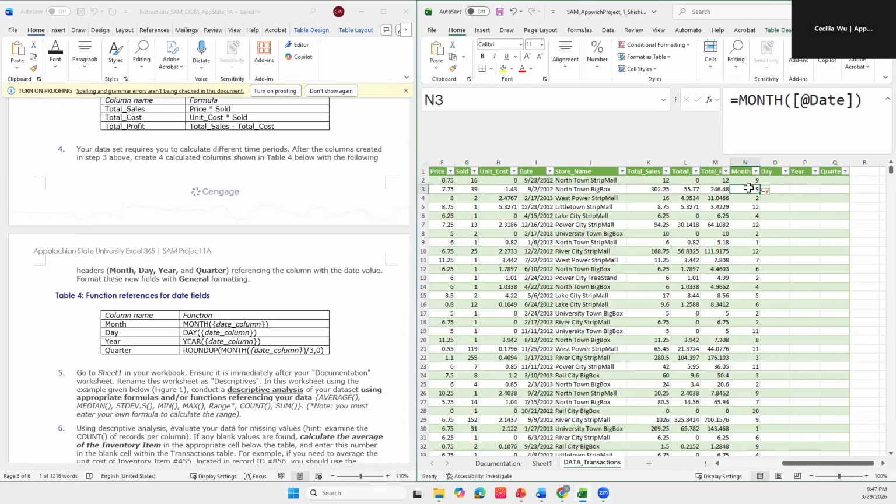So that is the month for each ID, and for the date, very similar, double click, start with the equal sign and use the day as the function. And the serial number is the date, and then we hit enter. And for the year, very similar, start with the equal sign and put year here, and the serial number is the date, and then we hit enter.